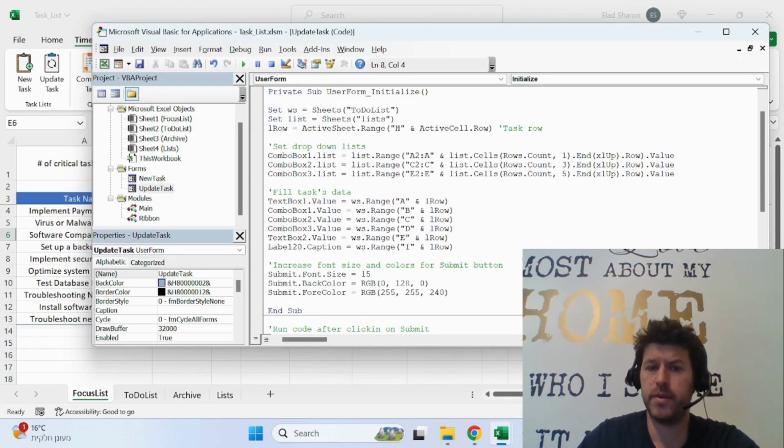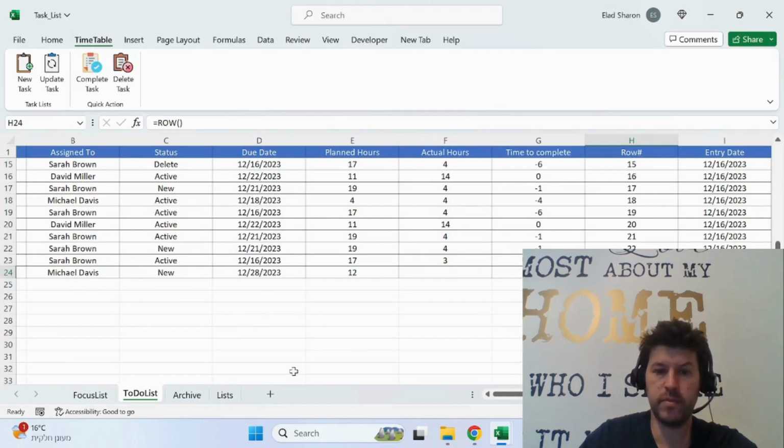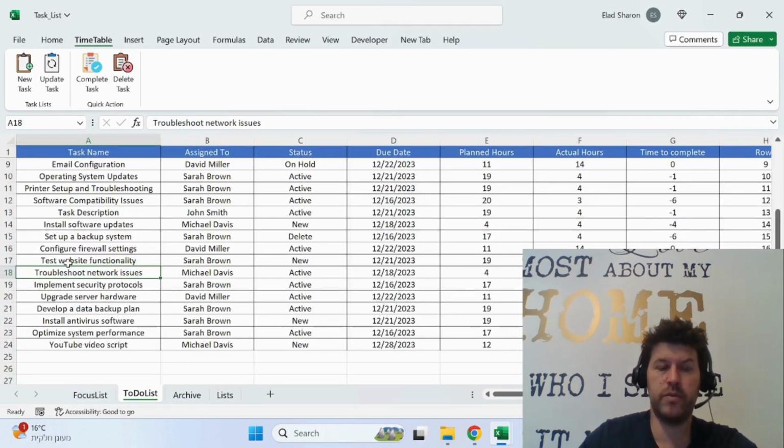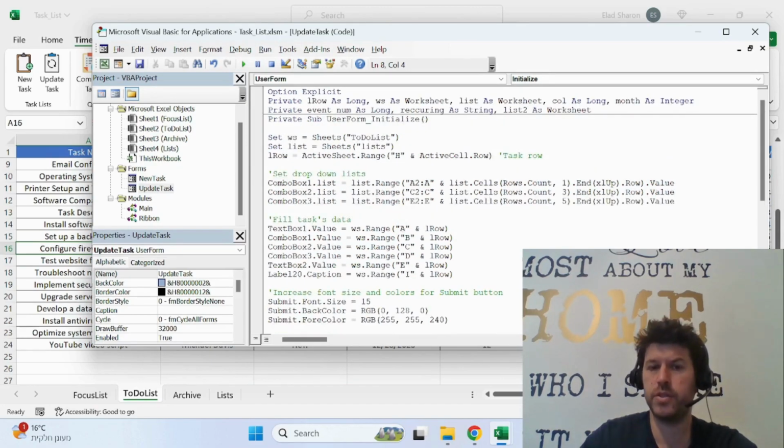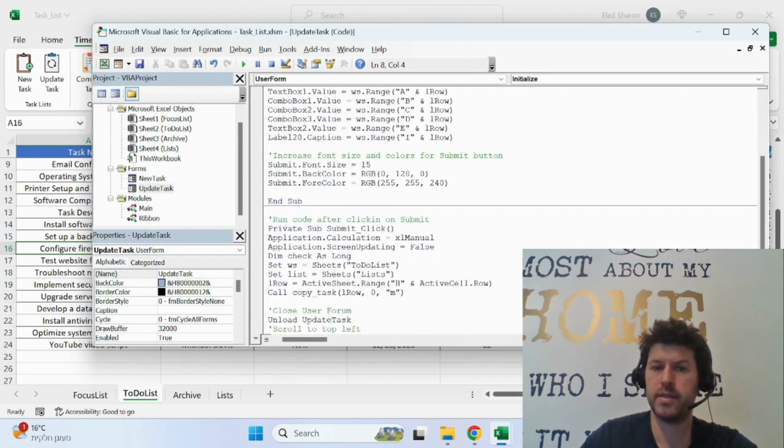Setting up the drop downs is the same, but now I just want to fill the tasks data. So all of the values you can see are coming from the to-do list sheet. So textbox one value equals ws, which is to-do list dot range A and last row. So essentially it's going to pull whatever's here into the text box one, and that's true for all of them. That's very clear, I hope, because we just talked about it in the new task.